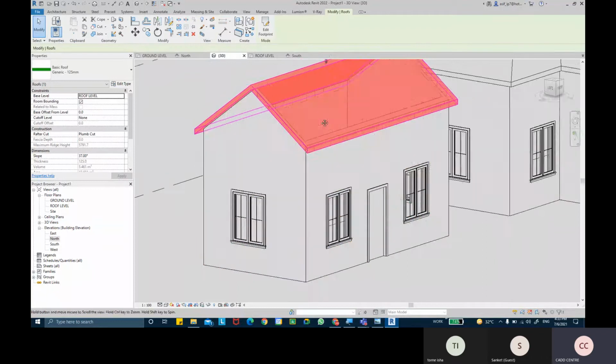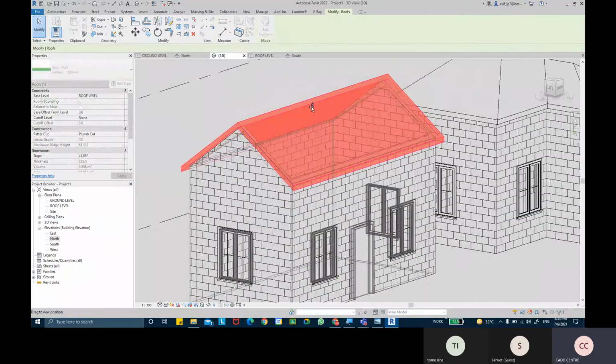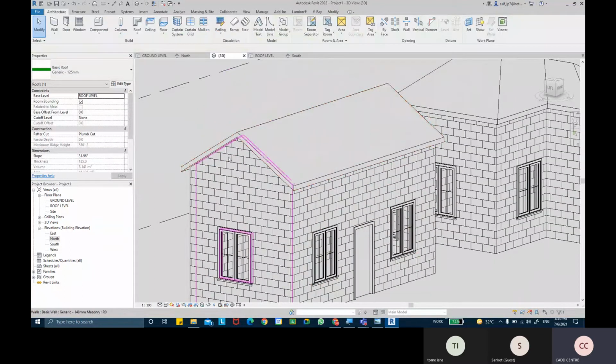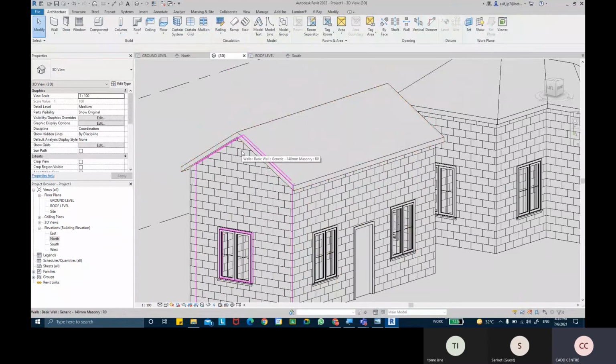So now if I select the roof and move it or change its height, you can see even the wall heights automatically get adjusted. So without creating the profile of the wall, we can attach the walls.